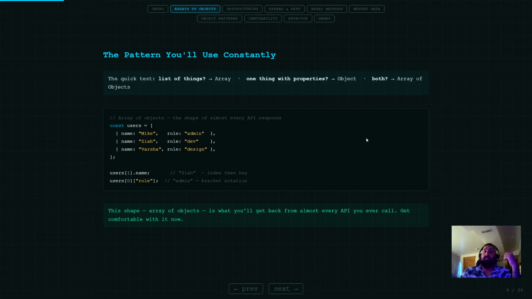Just to go over those again: a list of users would be an array, one user with a name, role, and streak, an object. A list of messages would be an array, one message with a sender, body, and timestamp, an object. So the pattern here, an array of objects, is what you'll work with constantly. We're going to come back to that in a bit.